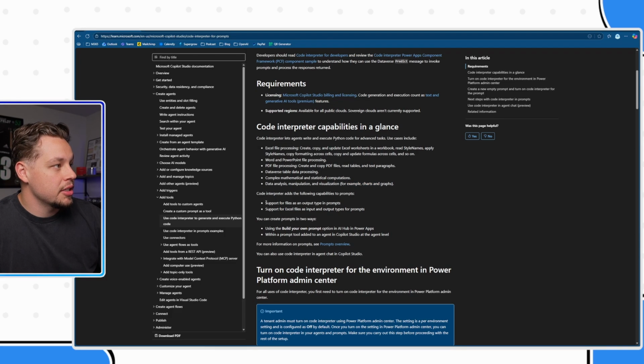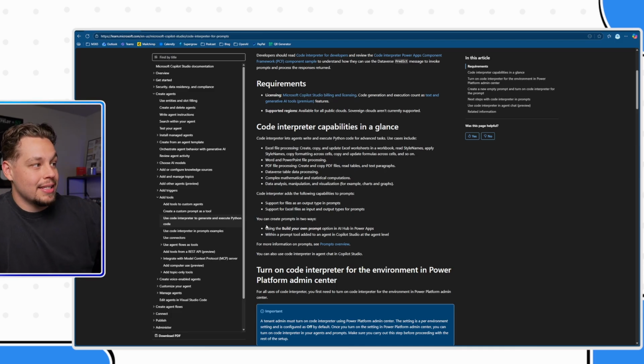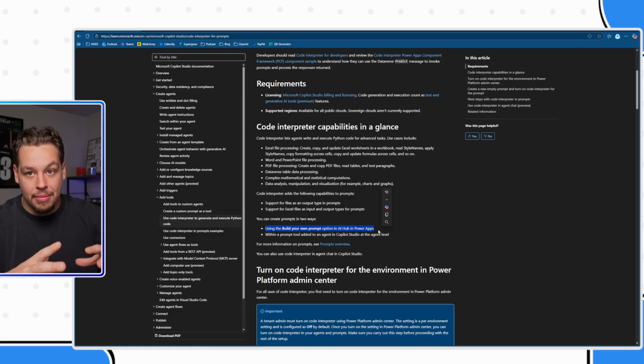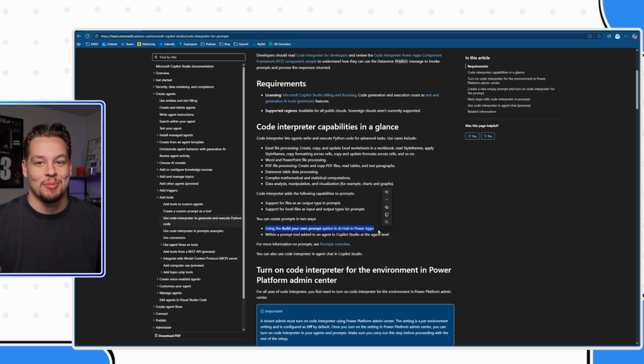As well as I wanted to just mention this, this allows the support for files as an output type in prompts, as well as support for Excel files as input and output types within prompts. And then finally, you can create prompts in two ways, and we're gonna show you this way as a part of this video on how to create a prompt tool within Microsoft Copilot Studio and enable that prompt for the code interpreter, or enable code interpreter on that prompt.